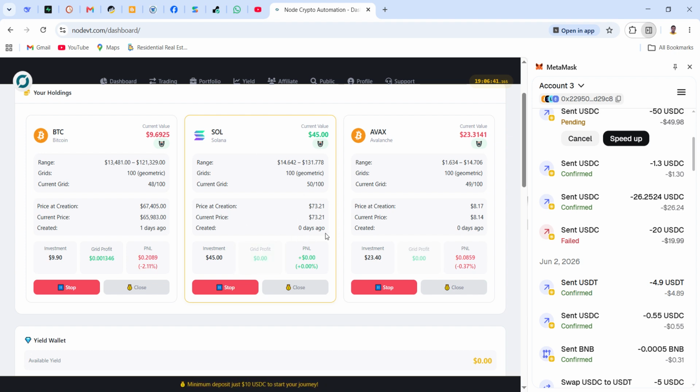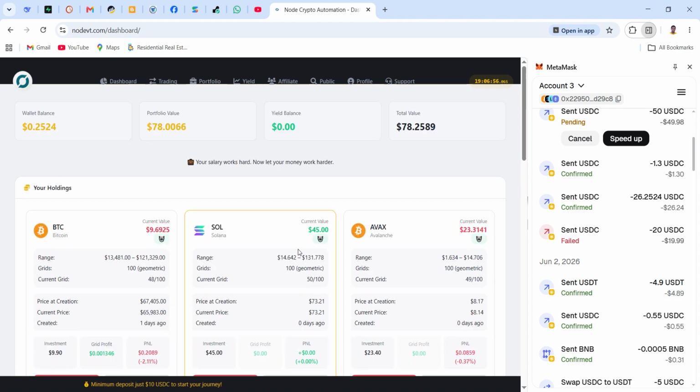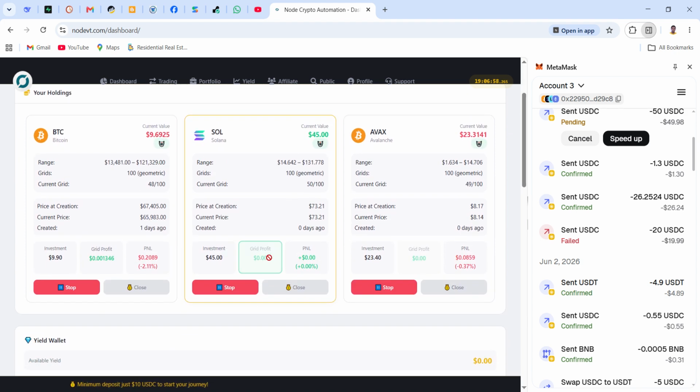I created this one day ago. I created this today. I created this yesterday, so that's why you see 1 day ago. Once you have it, for now I just created this, so there's no profit there yet. Over time you're going to see profit there like this one.